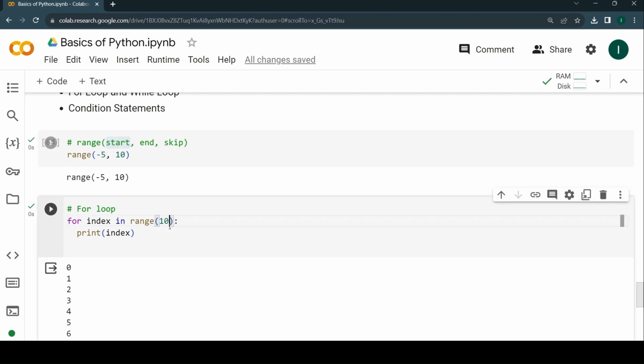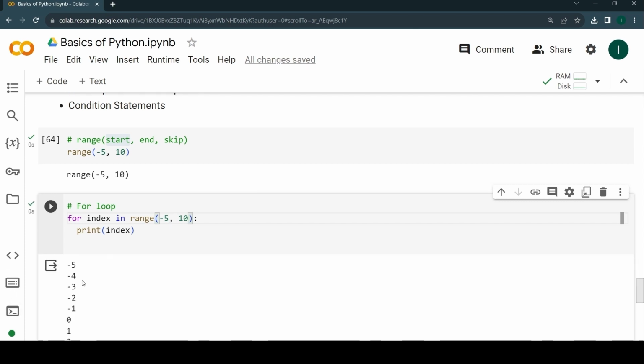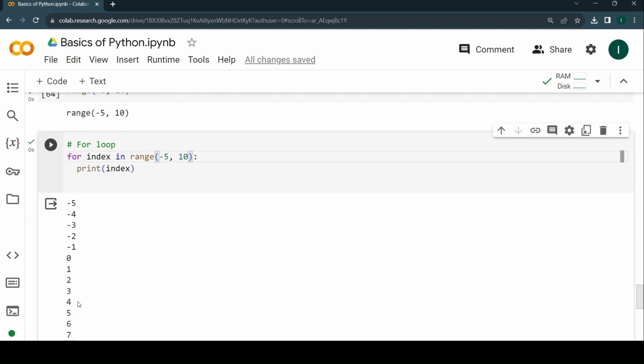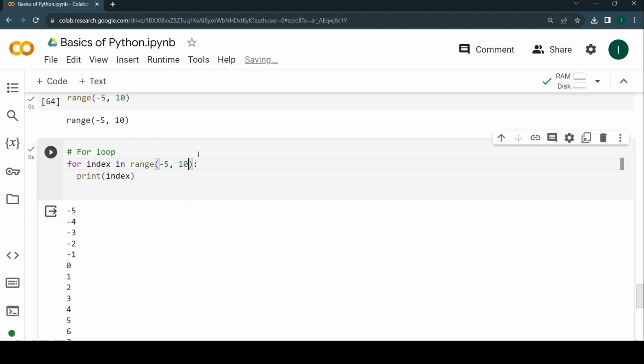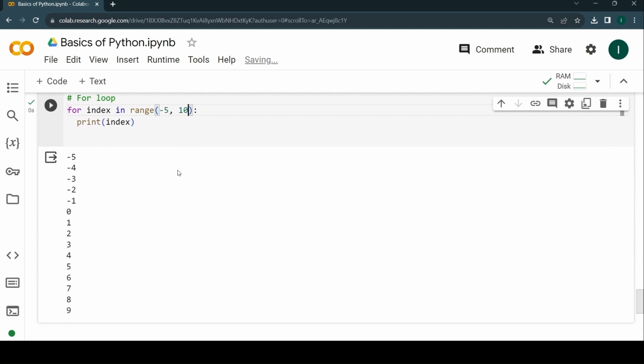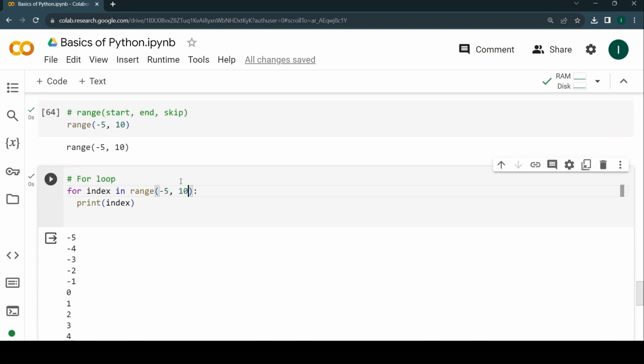Okay. So if I change this 10 to -5, and then if I run this, okay, I made a mistake. I should have written -5 comma 10. And now if I run this, starting from -5, -4, -3, it's going to go all the way up to 9 until that 10 is reached. So it's not like you are going to get only 10 values. No, anything between -5 and 10, you are going to get as an output. -5 is inclusive, 10 is exclusive. Okay, just keep that in mind.